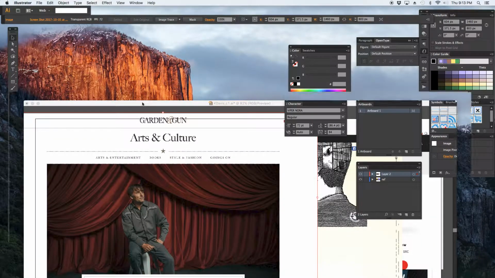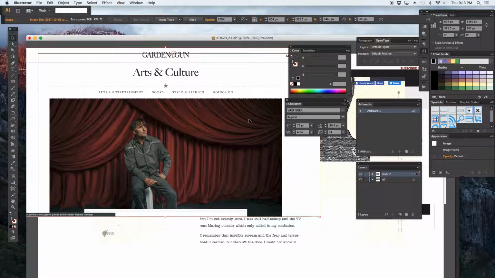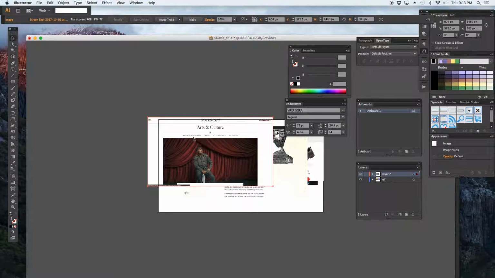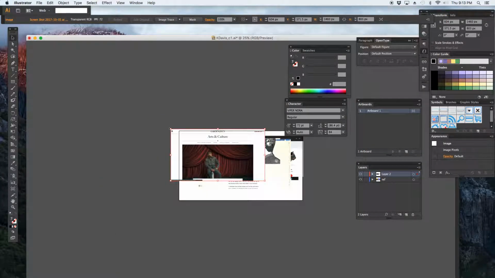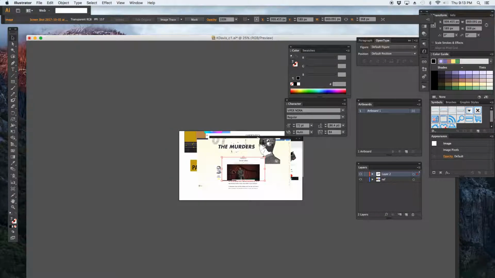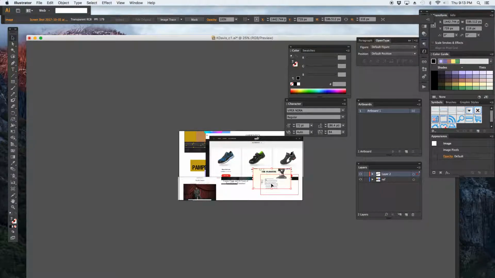Okay. So now what we got is a whole bunch of references. We got zoom out. What I want to do is make them smaller. I hold down Shift and I drag so it stays proportional. And I kind of just line it up around the corners. Hold on, Shift, drag.